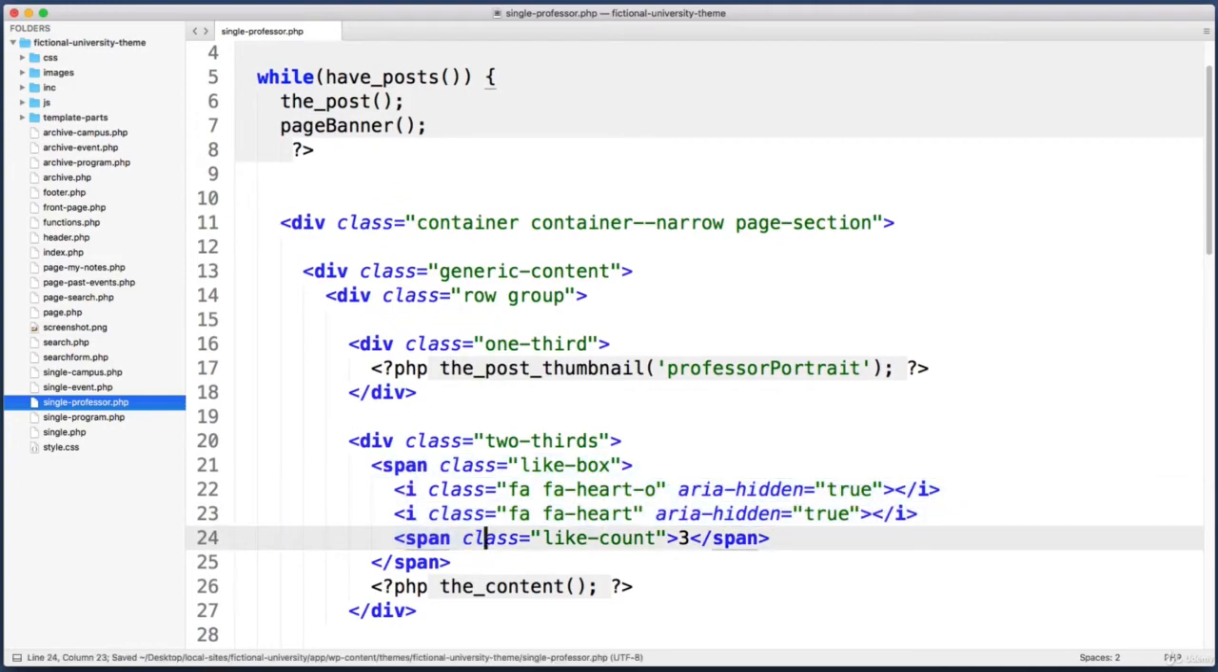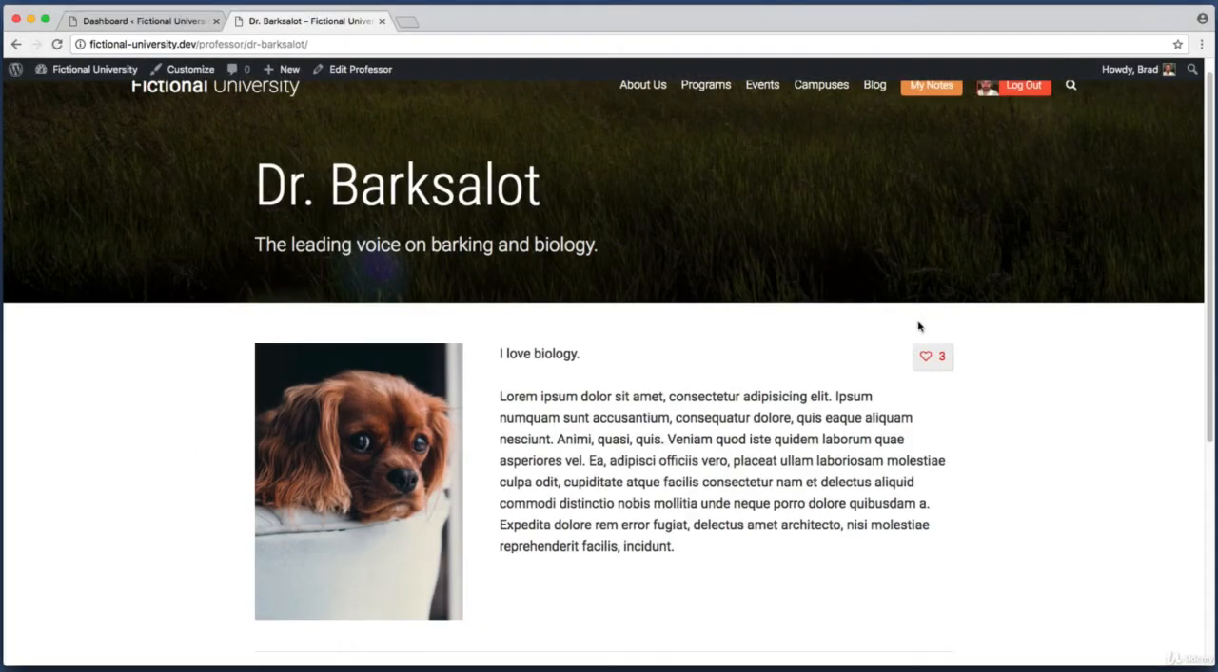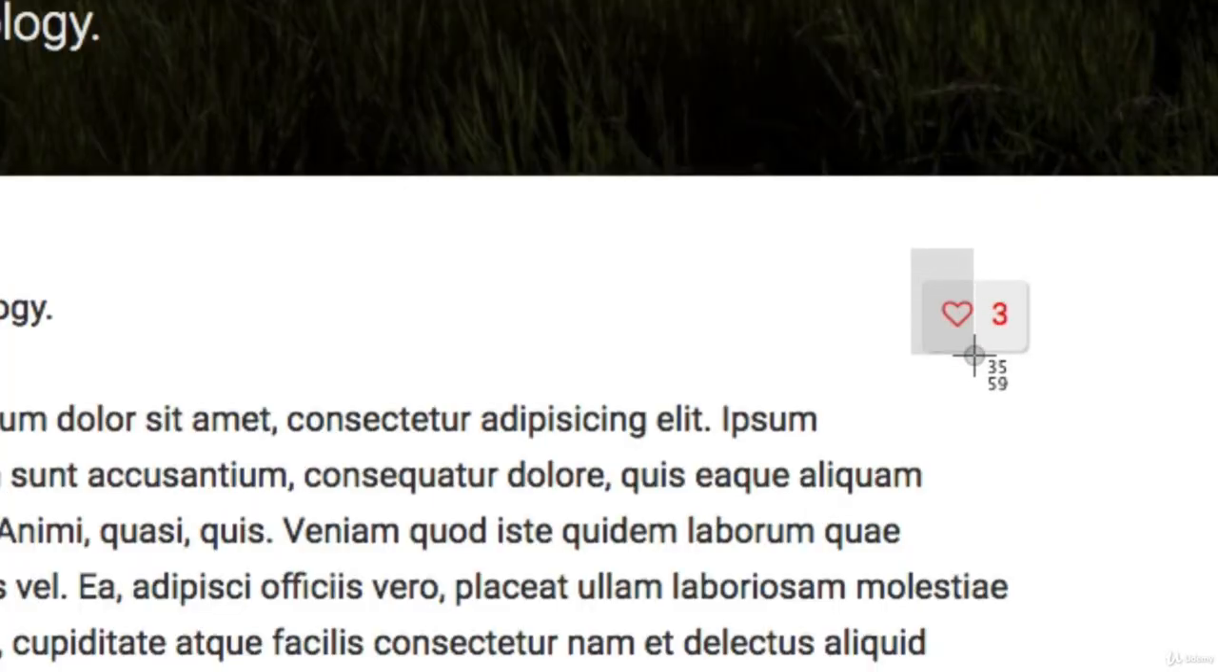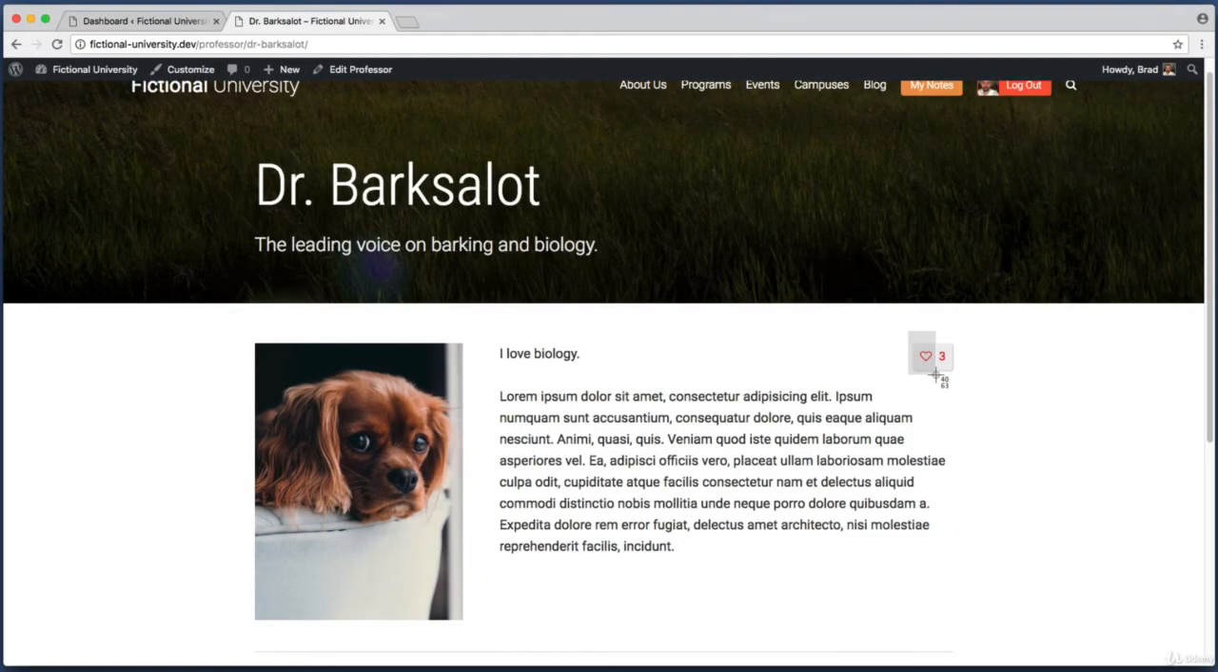Okay, so let's go ahead and save this. And if we refresh, cool, there we see the little heart box. And if the current user has already liked the professor they're viewing, instead of a hollow outline of a heart, it would be a solid filled in heart. Don't worry, we will set up that detail a bit later on.